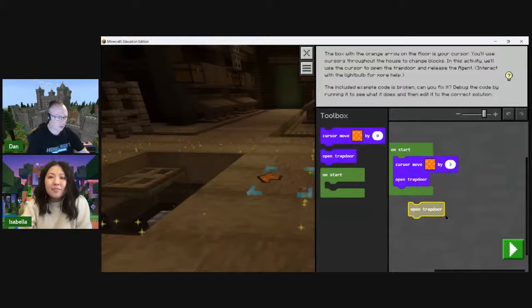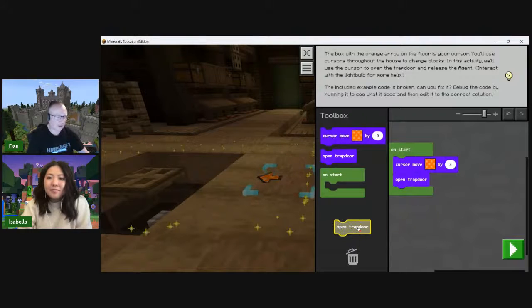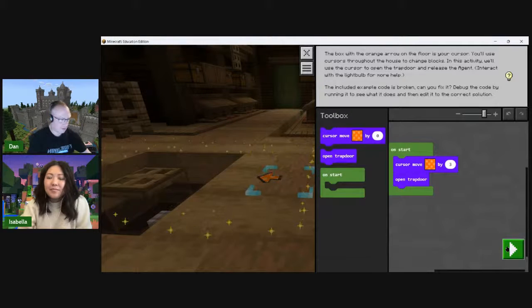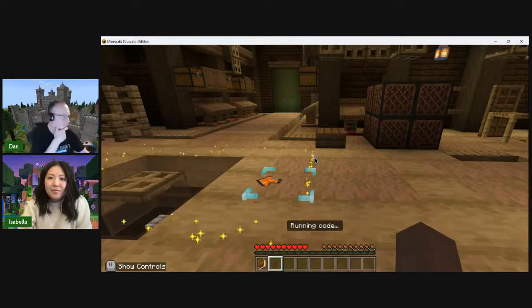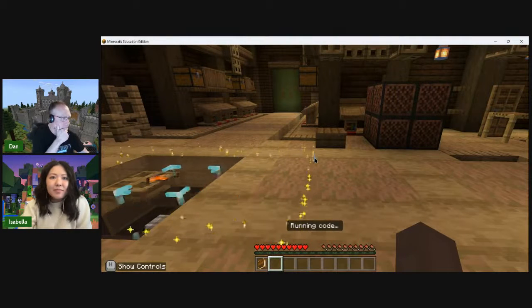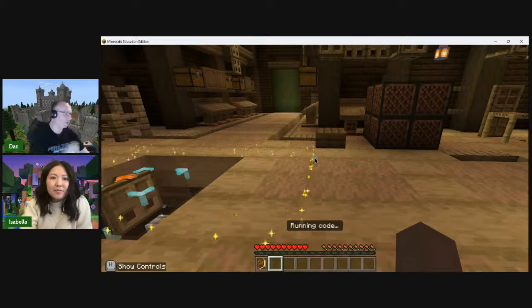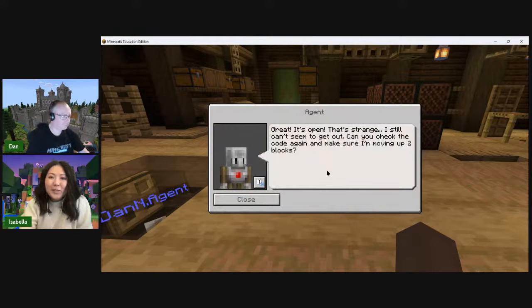If I've got extra code here and I don't want it, I can always just drag it off to this toolbox here and throw it in the bin to get rid of it. All right, so let's run our code now. I think I've debugged it, and we'll see what happens. All right. Ooh, awesome. Great. It's open. That's strange. I can't seem to get out.